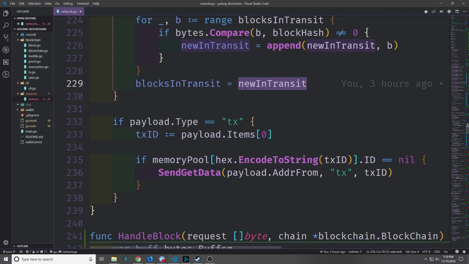If the payload type is a transaction, then we want to get the first transaction ID, and we want to take that transaction and check to see if it's inside of our memory pool or not. And if it isn't, then we can call send get data, and then we can call it with the transaction and then the transaction ID inside of it.